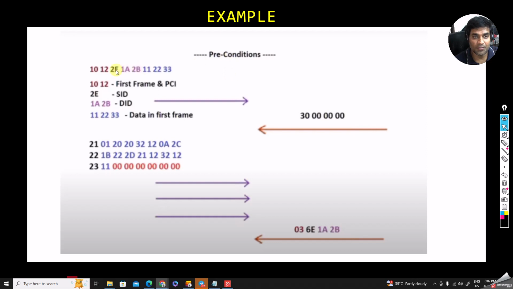Next is one more example. Let's go into CANoe and see what exactly is happening there. We have taken this example: 10 12 2, this is the frame. In 10 12, the first nibble, 1, indicates that this is the first frame. Then 012 indicates the size. So 012 is the size.